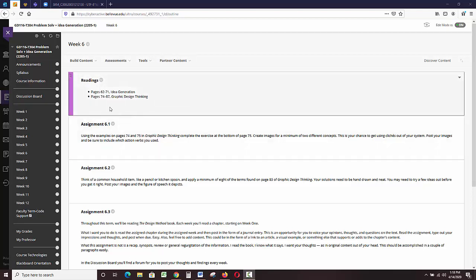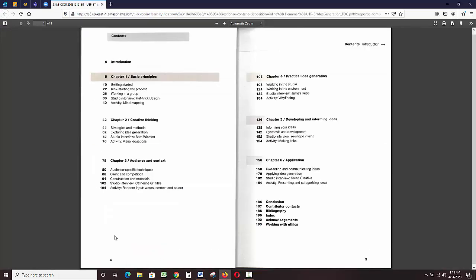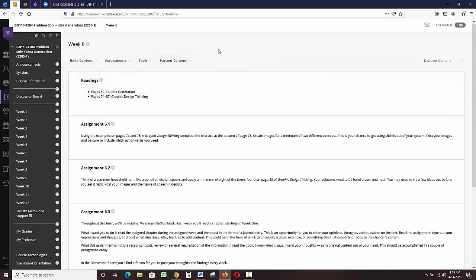So let's go ahead and launch into what's needed for this week. This week you are looking at pages 62 through 71 in the Idea Generation book, which is Exploring Idea Generation and Studio Interview with Sam Winston. Well, no, you stop at the studio interview. So 62 through 72, right up into the interview. This second section in chapter 2 is what we're working on. And then the graphic design thinking, you have pages 74 through 87. Now, the two assignments actually come out of the graphic design thinking.